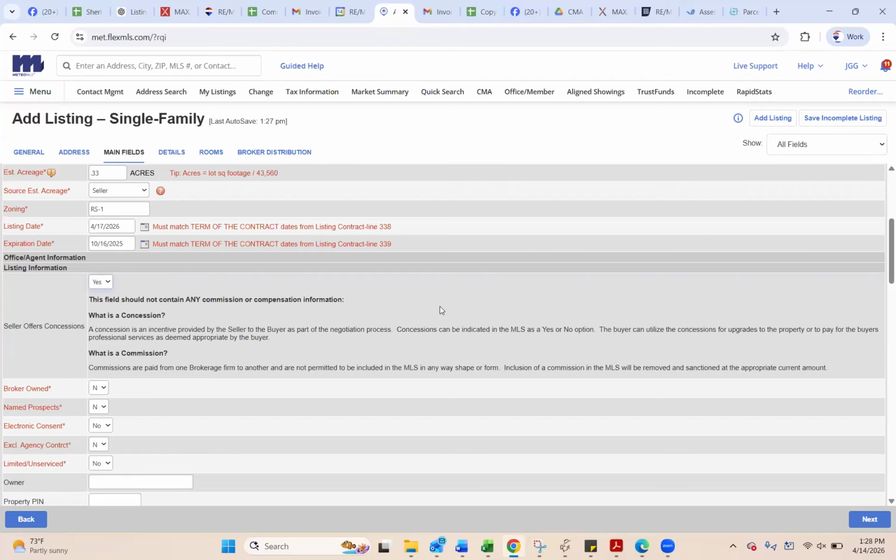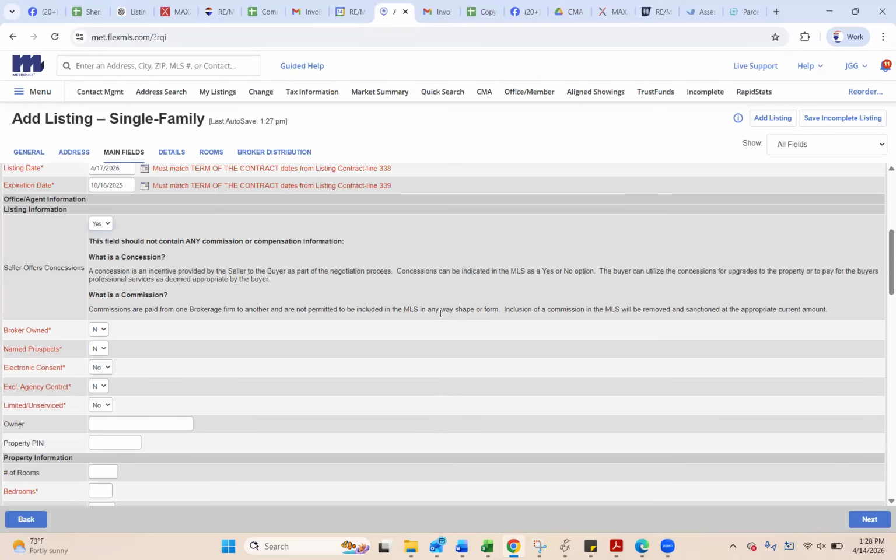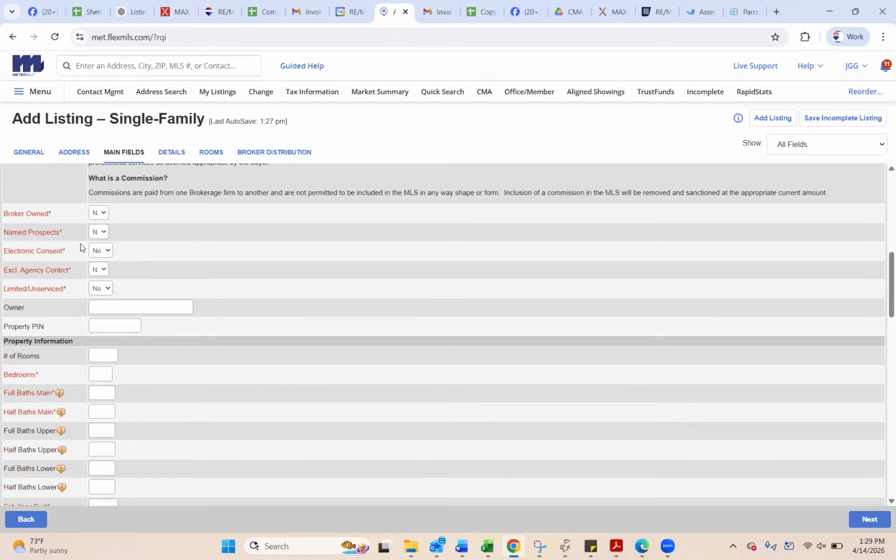This is where I disagree with MLS, and I hope to God it changes. A concession is we're going to give you $5,000 to be used for carpeting, okay? Or towards closing costs, whatever, it doesn't matter.